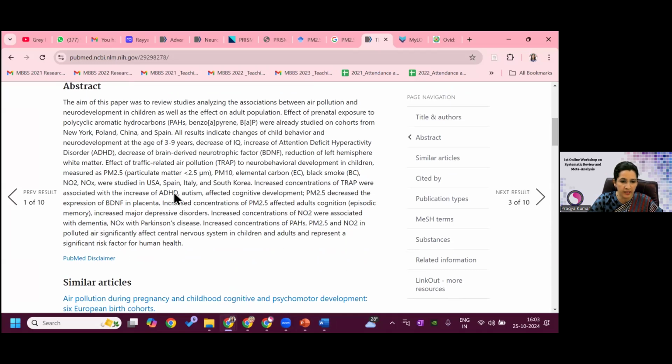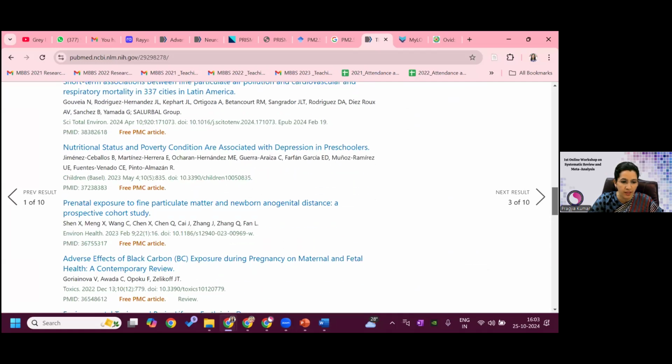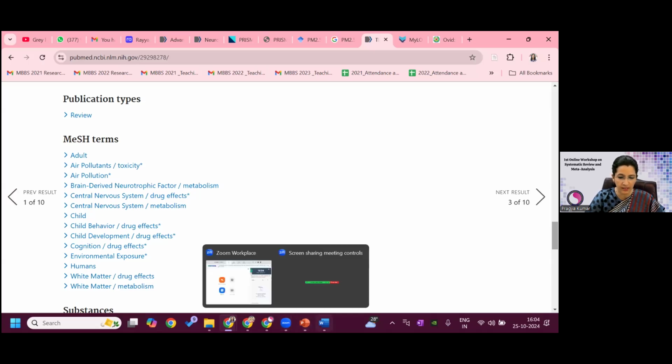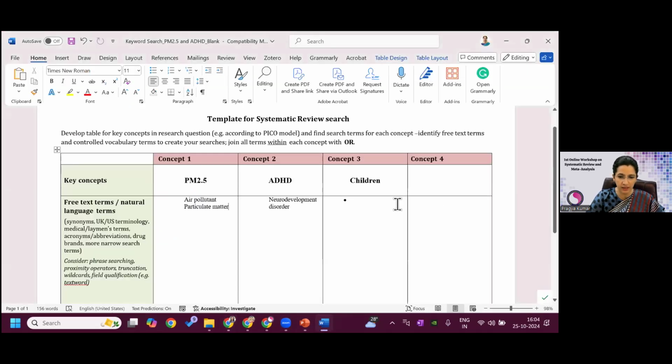And again, here they have written ADHD, no new term for ADHD. You can come down and you can see the MeSH term. Here you can see the MeSH term, air pollutants or air pollution. They have also written child or child behavior. So I can go again here in the database. In children, I can write child, and I can again write child behavior. Child behavior will probably be the ADHD under this, or you can write children also.